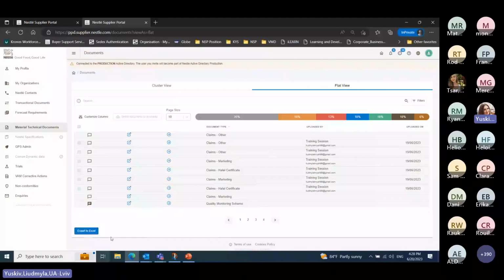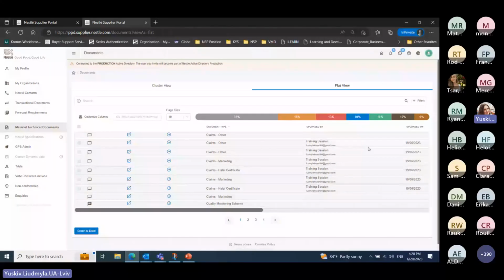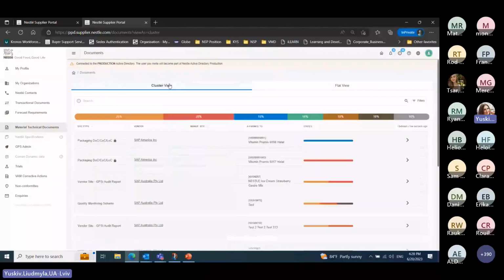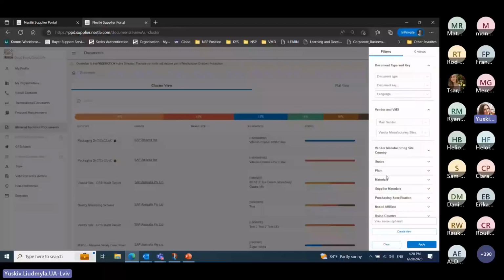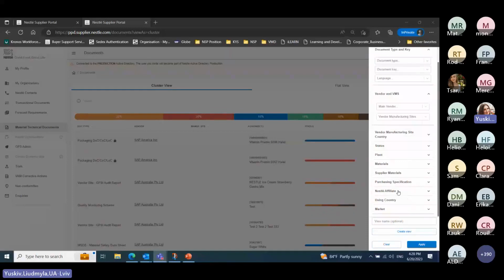But in general, if you select all these columns, they are related, as in cluster view, to the two levels of documents that we will review later as well. We have filtering not only in flat view, but in cluster view as well. So you can click here at filters, and you can filter by document type and key, vendor, vendor manufacturing site country, status, plan, materials, etc.